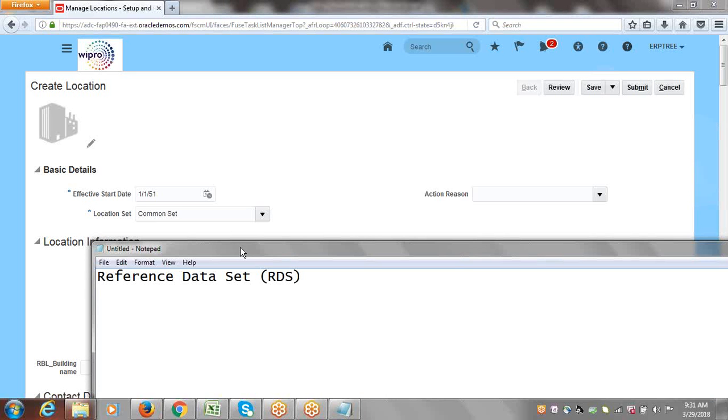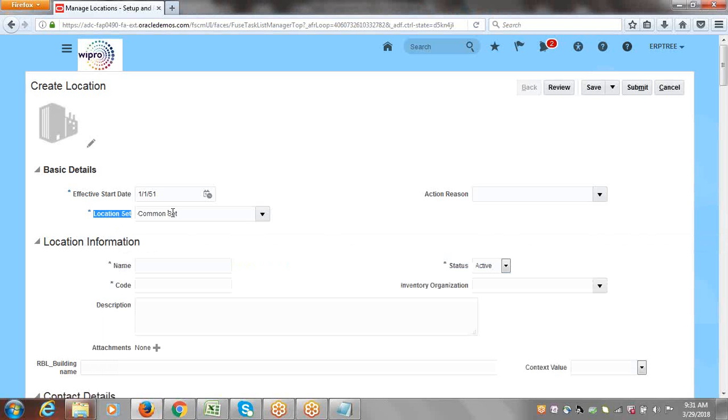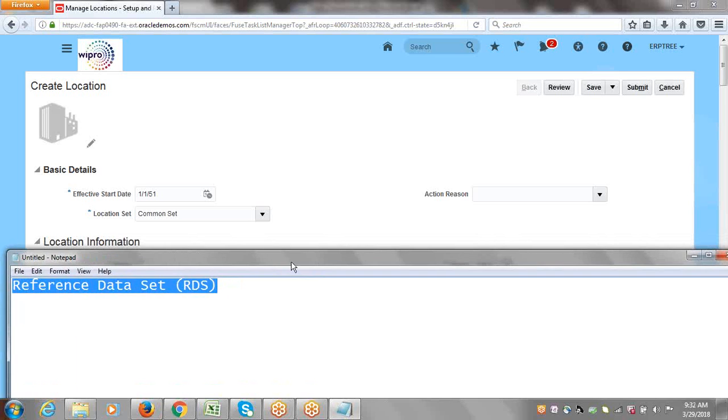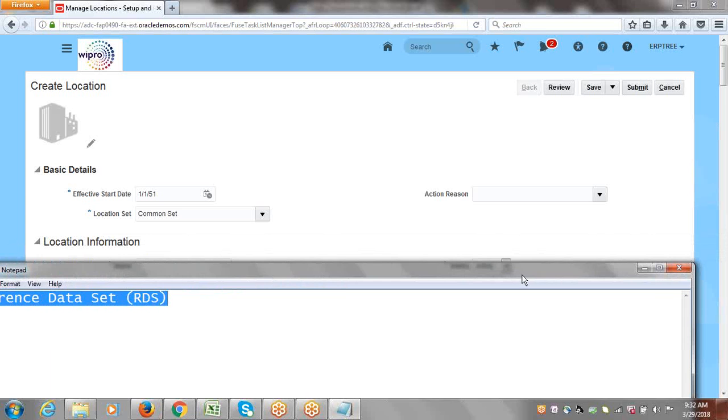I'll take an example also. For now, just notice. So what does this mean? The name they've given is location set, but in reality this is a reference data set. Wherever you see the term set, that is nothing but reference data set only. What is the purpose? How do we define our own? How can that be useful in the process of definition and system setups? All of that we will discuss once we get into payables configuration.